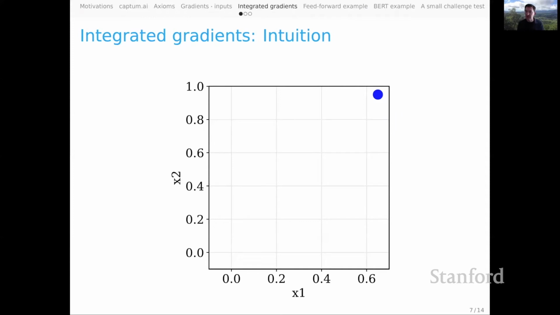Let's move now to integrated gradients. And let me start by giving you the intuition for how this method is going to work. Imagine we have a simple two-dimensional feature space, feature x1 and x2. So here's the actual point represented here. The idea behind integrated gradients is that we're going to compare that with respect to some baseline. And a typical baseline for us will be the all zeros vector.